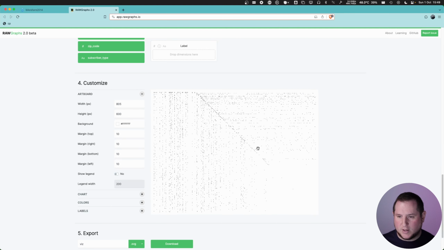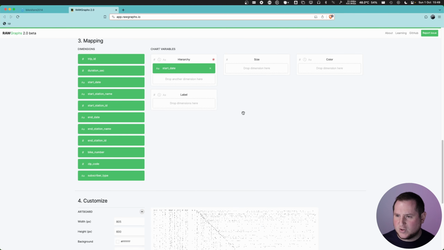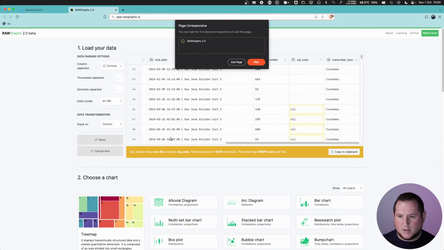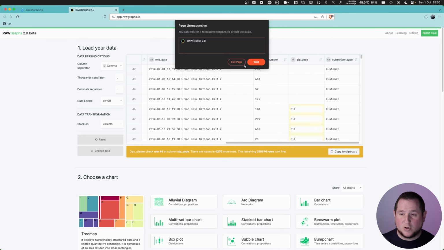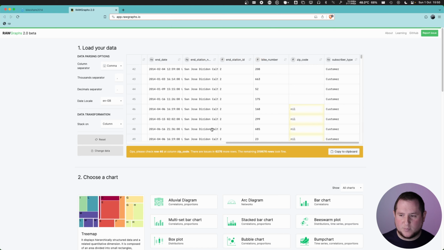Oh, wow. Okay. Can I make some computations? How would I do that? And I can tell, this seems to be a lot of data for RAWGraphs as well. We're going to give it a chance by clicking wait. Like I said, 300,000 odd rows shouldn't be considered big data anymore today.